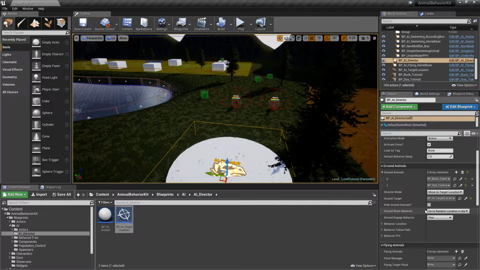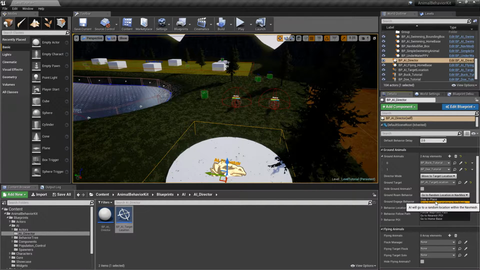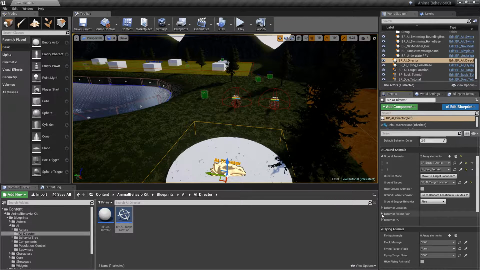And then we are going to now specify the roam and the engage behaviors for these animals when they are released. So I want them to have the roam behavior of random location in nav mesh, and I want them to have the engage behavior of flee when they reach their destination. You can select any behavior you want. These are the exact same options that you would get from the animal itself. And then you can select the options here just the same as with the animal.